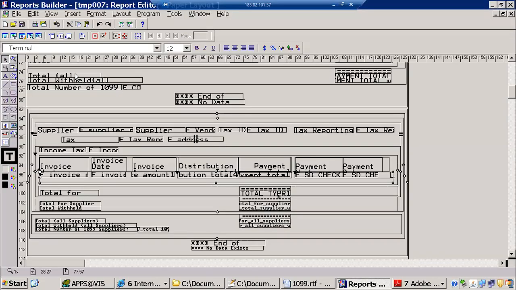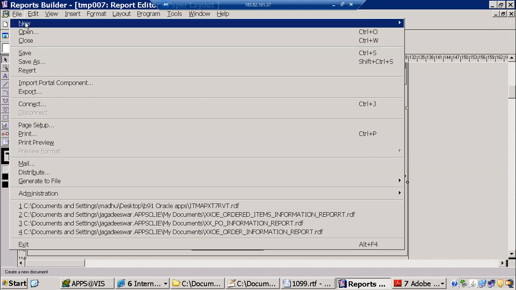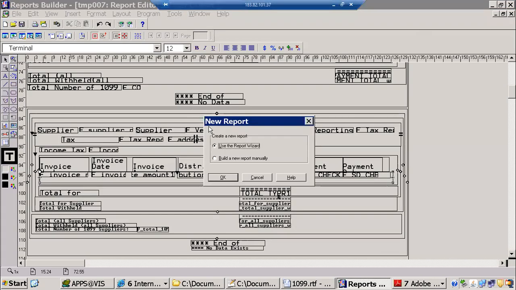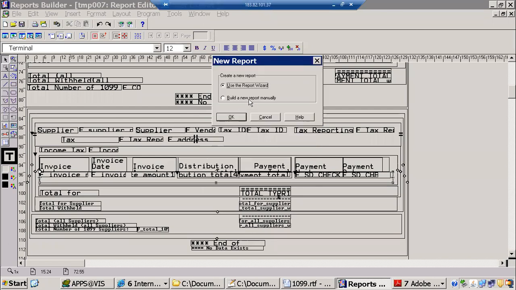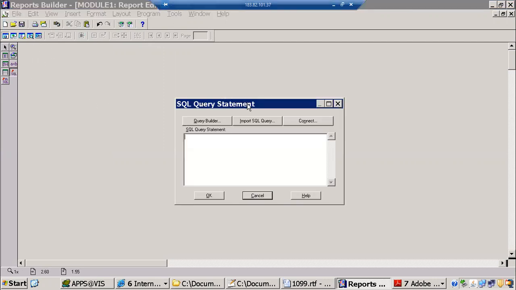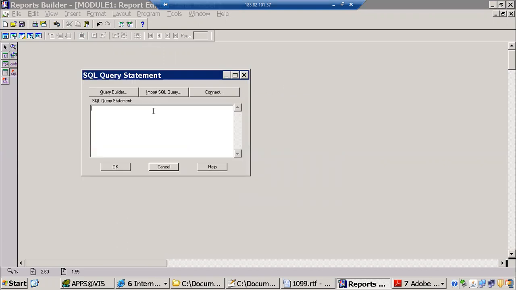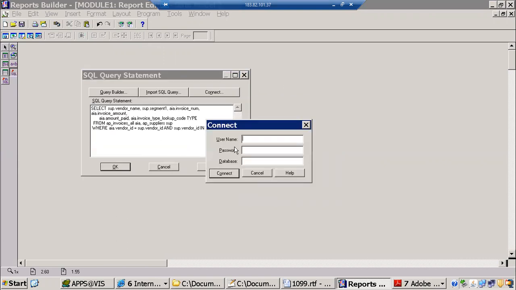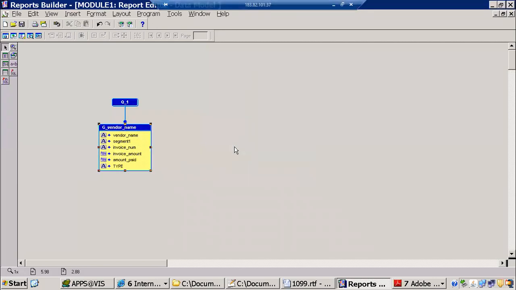go to Report Builder, File, New, Report, build a new report manually, click on OK. So there is a SQL query here. This is the Report Builder we are talking about. XML report, both are integrated only. This is the way you can see.